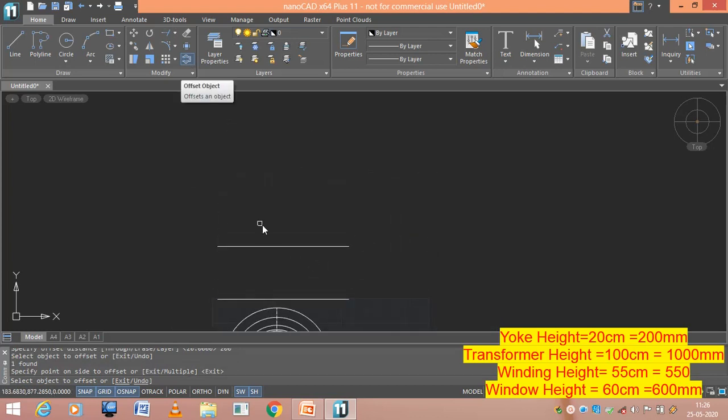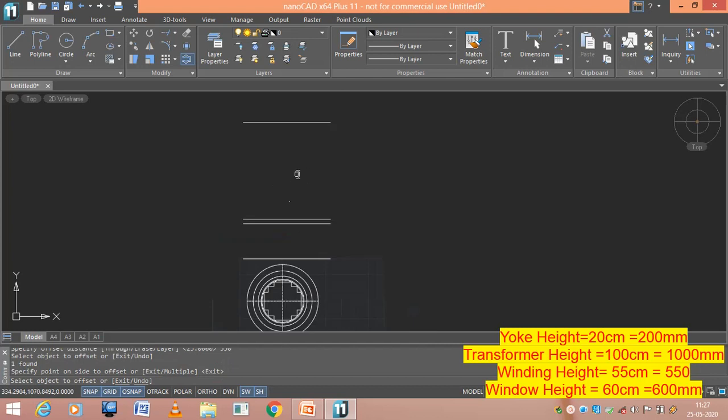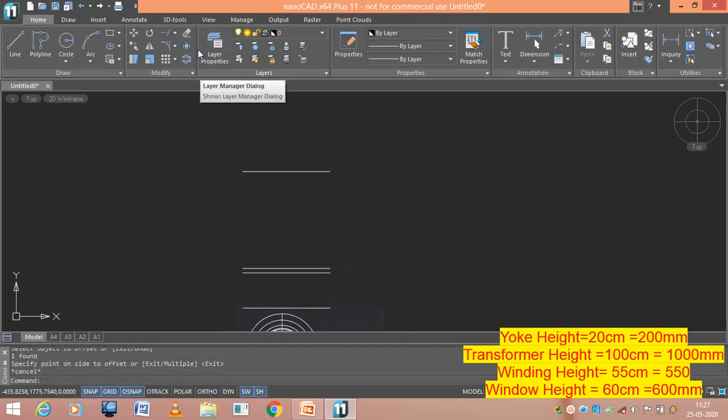And what about the insulation between the core and the winding at the bottom? It is 2.5 centimeter, which is 25 mm. Okay, this is the object, 25. Then again go for offset. What is the winding height? Winding height is 55 centimeter. 55 centimeter is 550 mm. So from here to here. Okay, and then again go for offset.